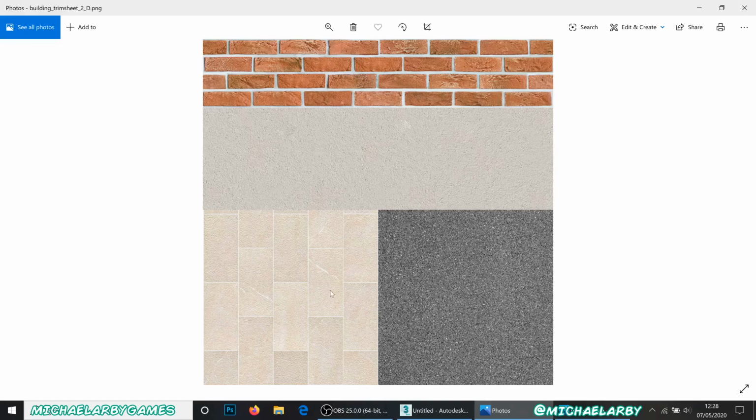And then we also have these other sections here just for smaller discrete bits, such as these paving stones and this tarmac, which we can use for the roof and stuff like that. So it's, as I say, not the best, it's not AAA quality texturing we're going for here. We're just trying to explain the concepts.